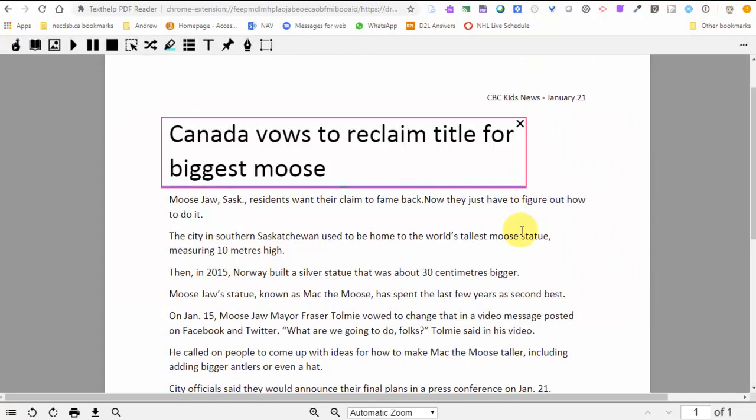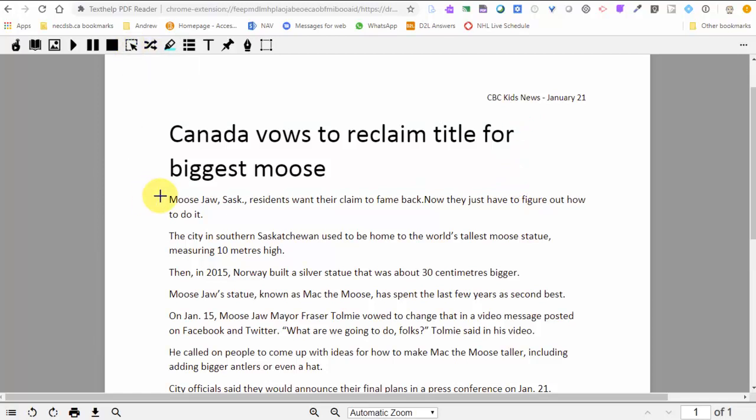So again, I'm just going to highlight it and let go of my mouse, and it's going to start to read. Canada vows to reclaim title for biggest moose. And there's nothing else I have to do there. I just highlight it, let it go. If I'm done, I can press the X. If I want to read it again, I can press play, and it will read it again. And I can click that screenshot reader again to choose a new sentence, new word, whatever it might be as I go through this document. So really an awesome tool is the screenshot reader.